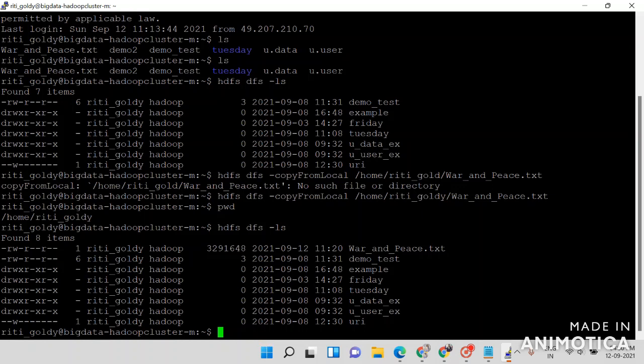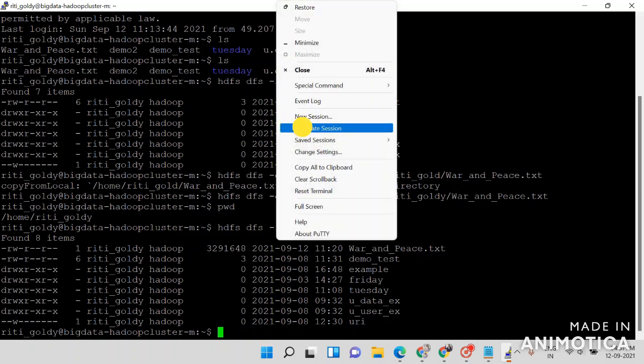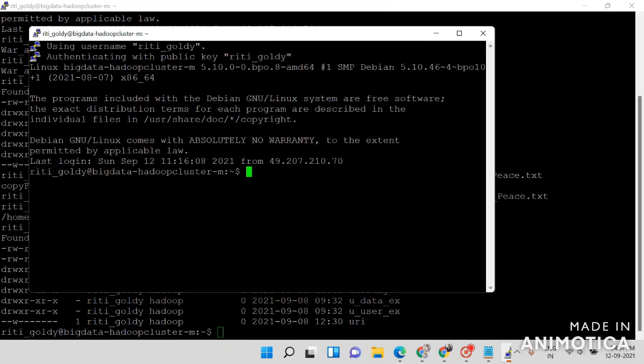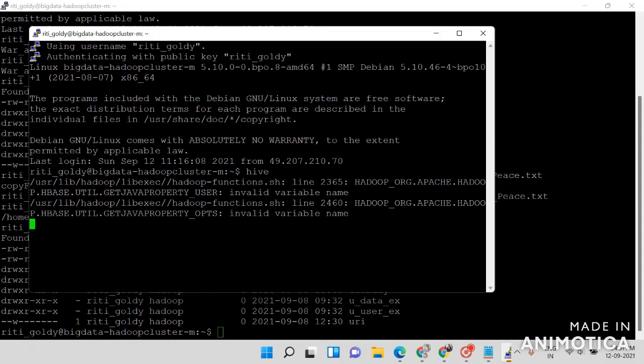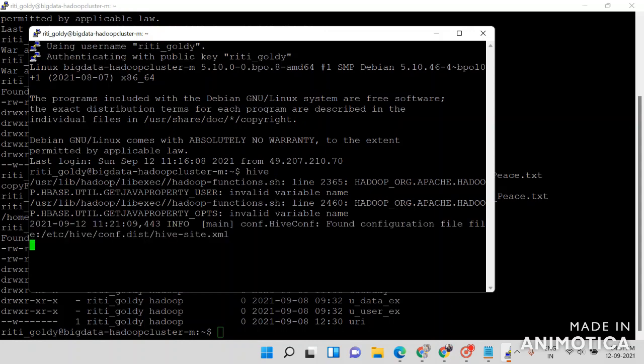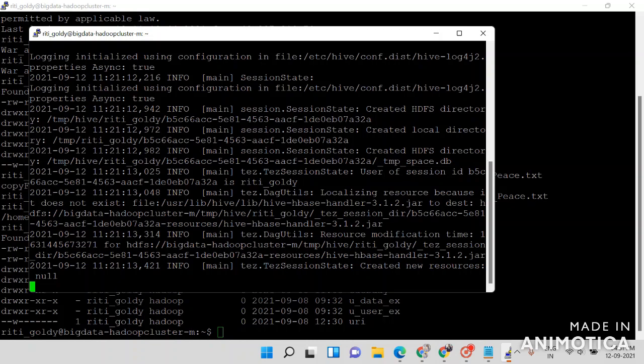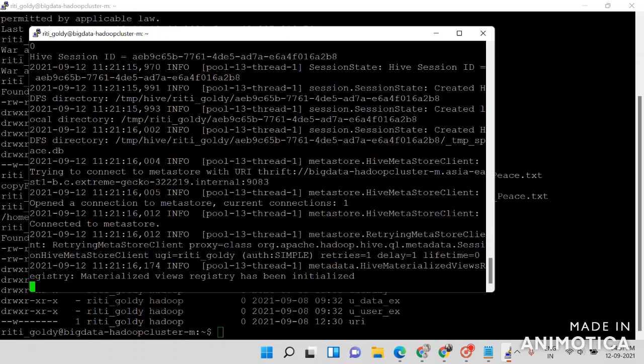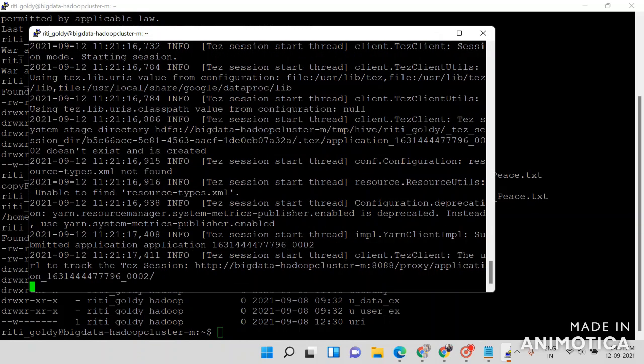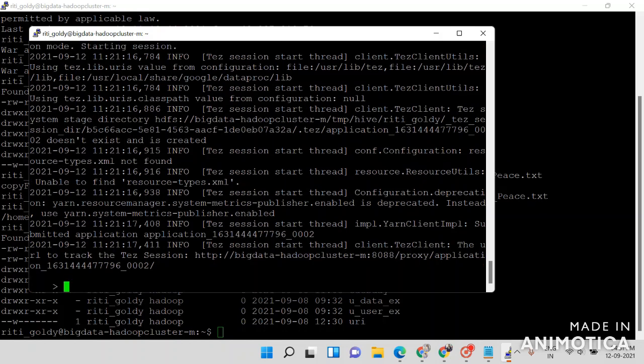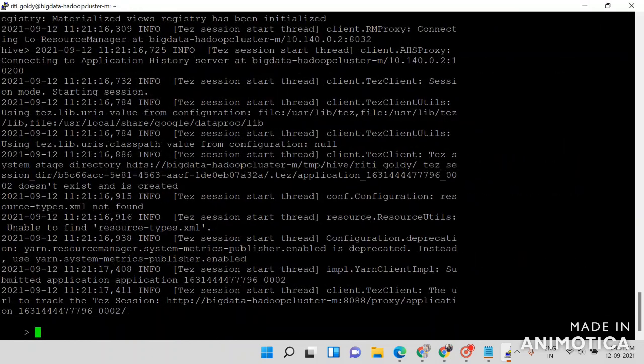So we'll go into Hive now. I am creating one duplicate session, and here I have to write hive. Enter. Hive works on top of Hadoop, and Hive is like SQL only, like how we write queries for SQL, like that only. Hive has the Hive Query Language, HQL. So if you know SQL, then you can understand Hive queries easily. So now we are on Hive.